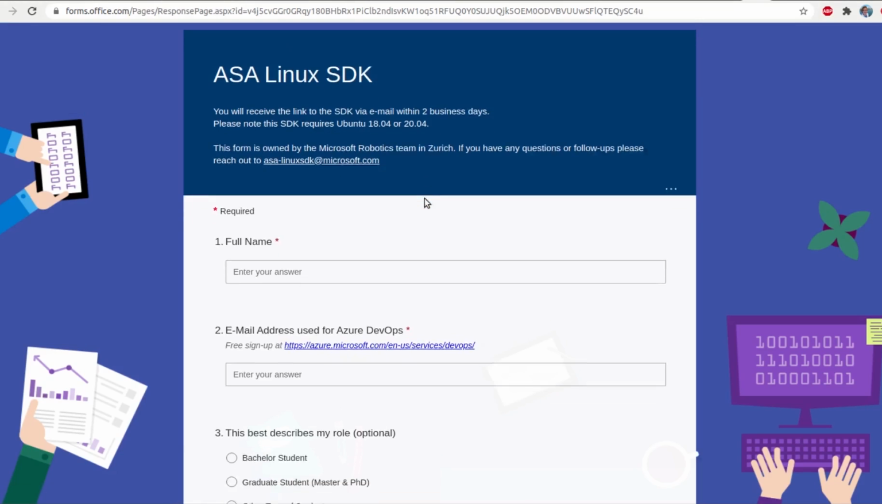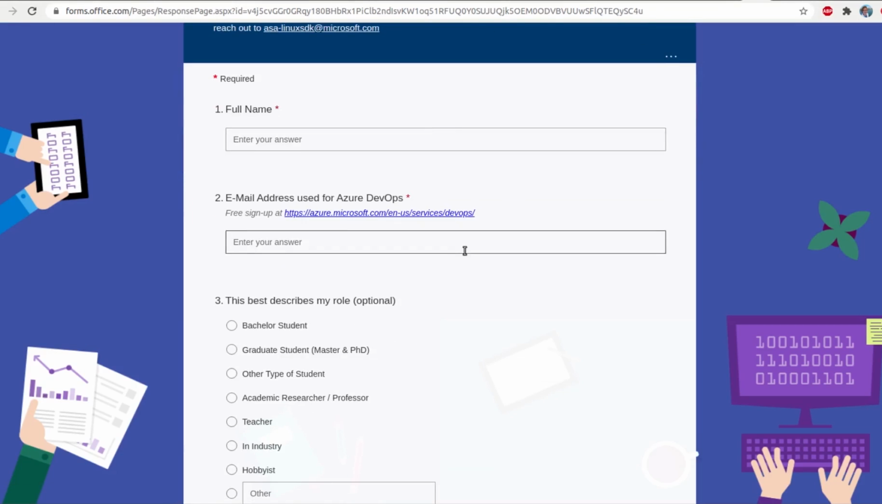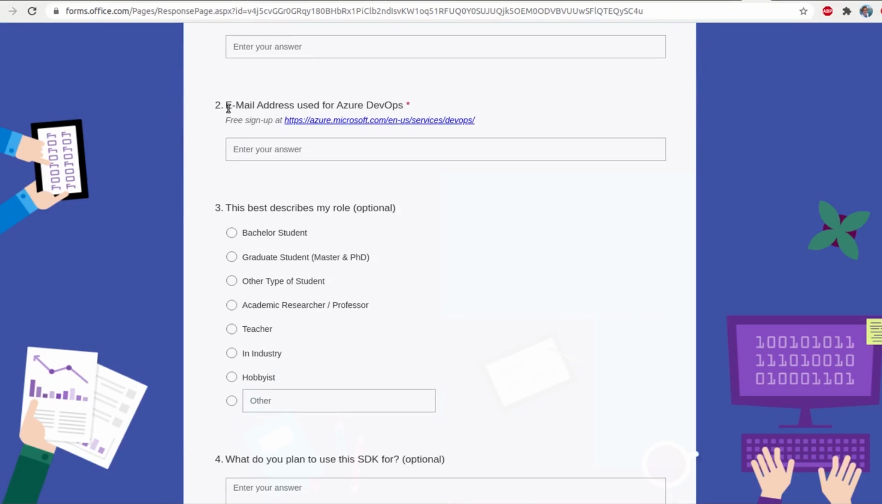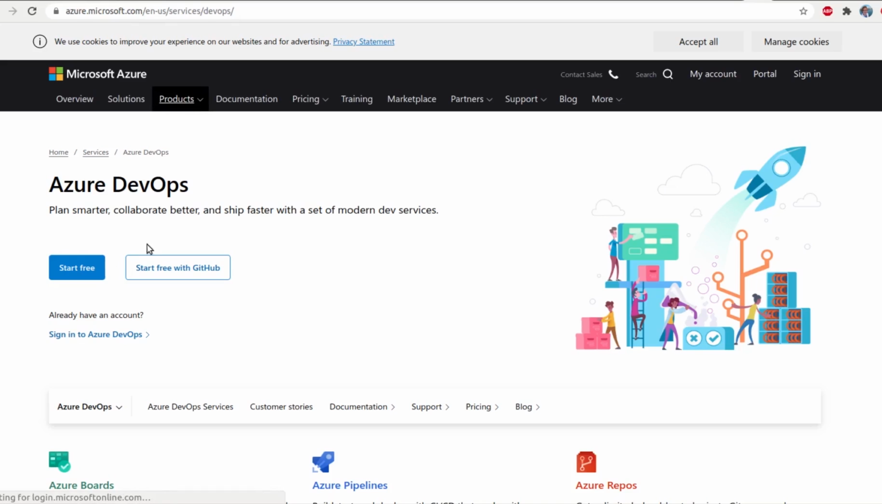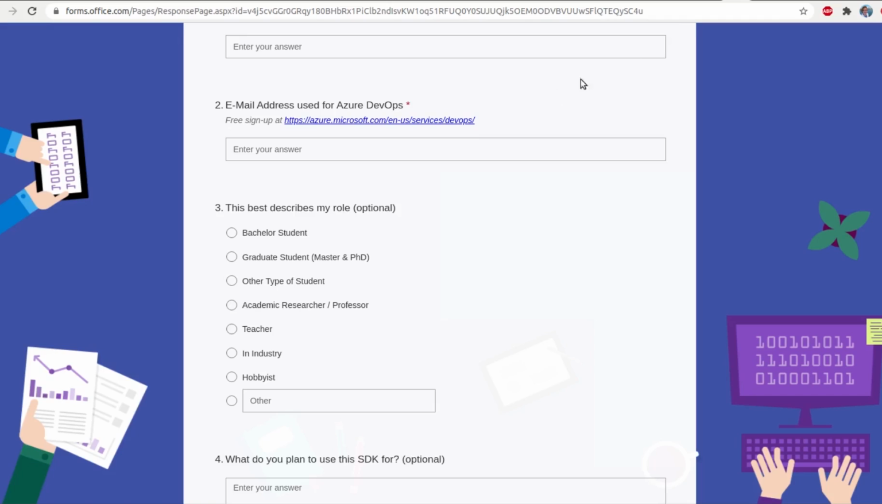Here you'll have the form. You just need to fill in your full name and email address. Please note that you need to have an Azure DevOps account. You can sign up here. It's also free. You can also use your GitHub account, but you need to give us the email that's associated with your DevOps account in the end.